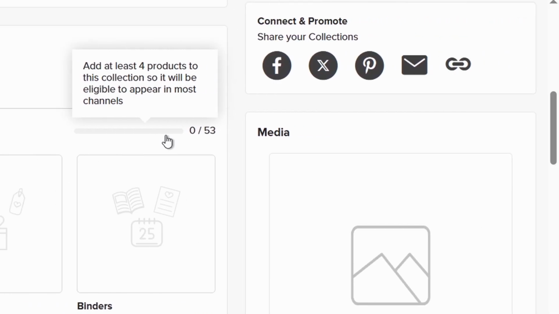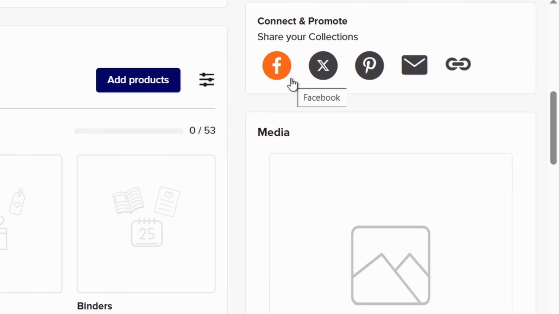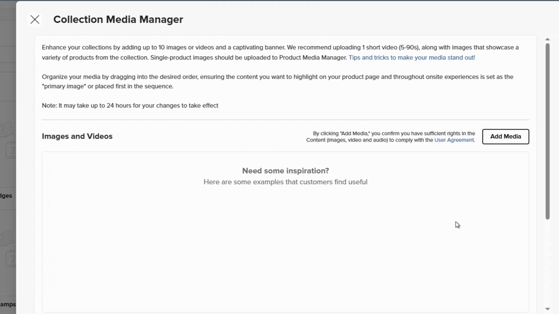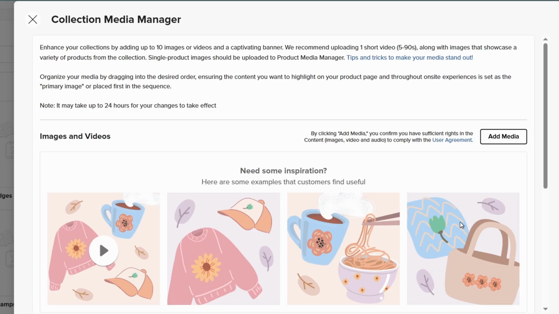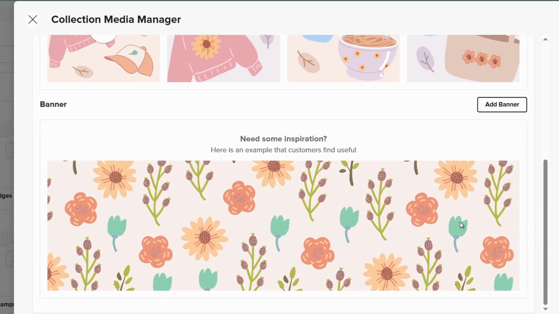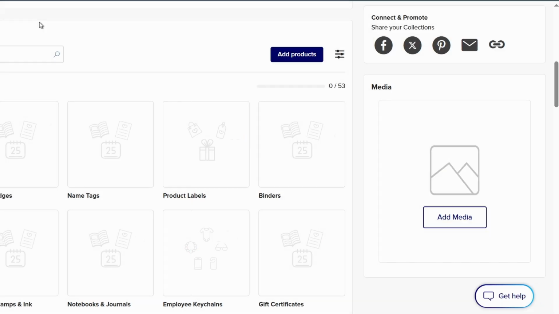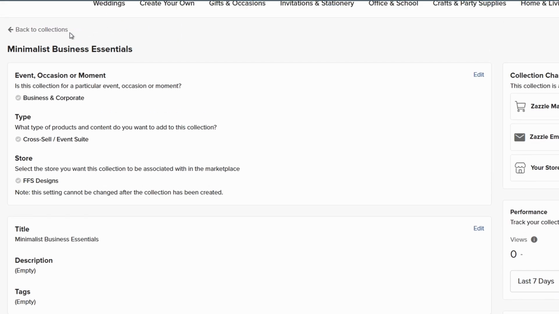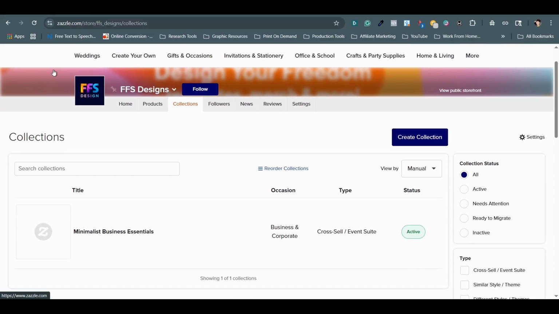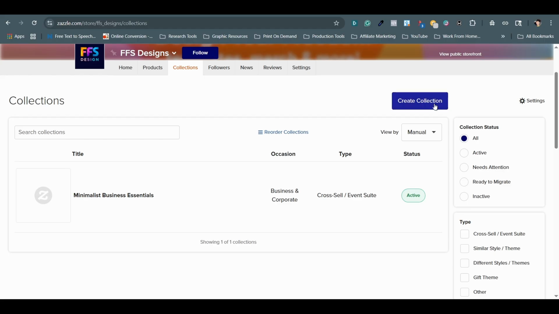You can share the collection directly to social platforms like Facebook, X, or Pinterest, as well as via email and link. Right below that, you can add images and videos for more visual appeal, and a banner image to highlight the collection. These are great options for making your collection stand out. Once you are done setting everything up, scroll back to the top and click back to collections. From here, you can create additional collections using the same process. And that's how you create categories and collections for your Zazzle store.